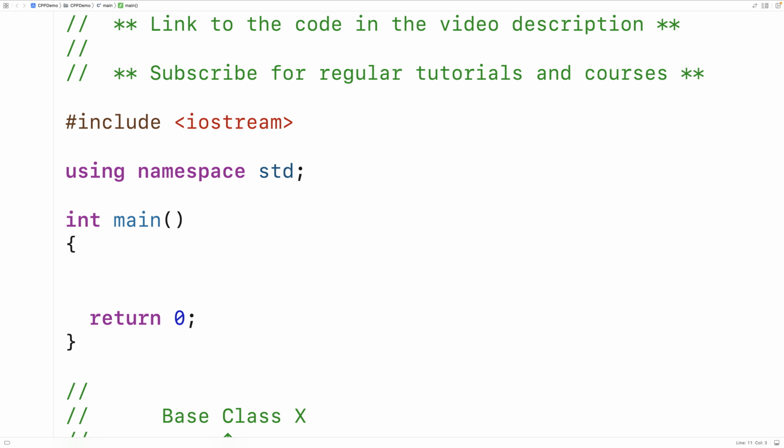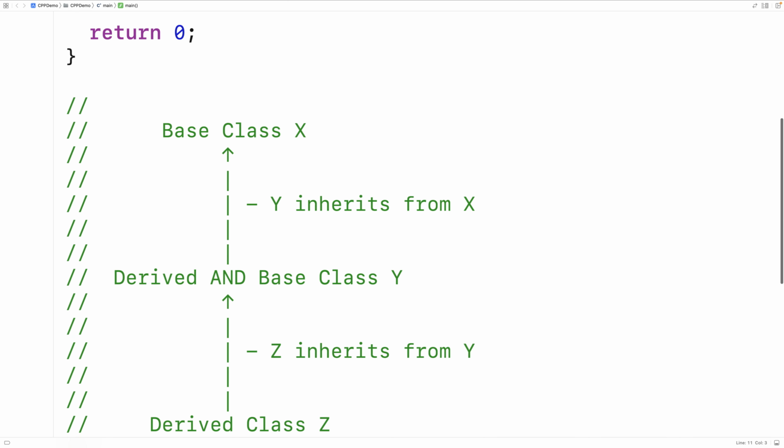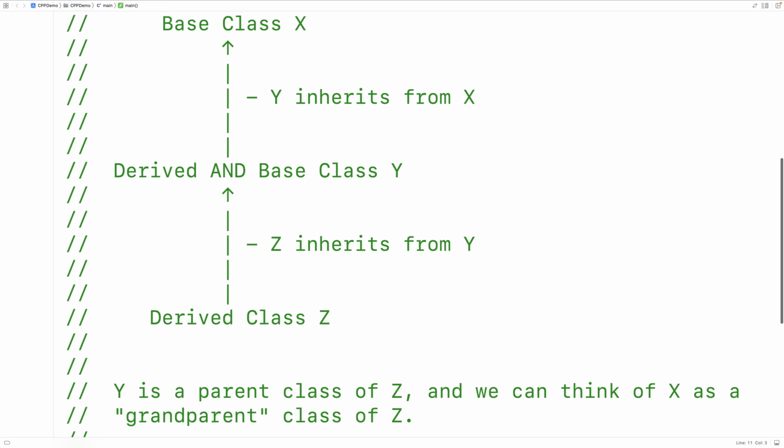In this video, we're going to learn about multi-level inheritance in C++. C++ supports what's called multi-level inheritance, and multi-level inheritance looks like this. It's when we have a class that's a derived class and a base class. Here we have a base class X, and Y inherits from X. So Y is a derived class, where X is its base class.